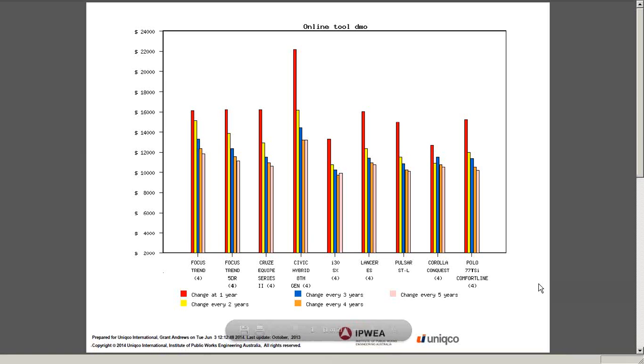Now, what does that actually tell us, so that you understand what it's telling us? Basically, it says if we have the Ford Focus Trend and we buy it and sell it after 1 year and 20,000 Ks, it's going to cost us 16 grand. If we keep it for 2 years, it's going to cost us an average of, call it 15.2 per year over the 2 years. If we keep it for 3 years, it's going to cost probably 13.5 over the 3 years. Over 4 years, it's going to cost us 12.2, and probably 11.9 if we keep it for 5 years.